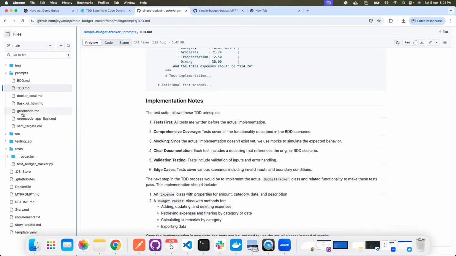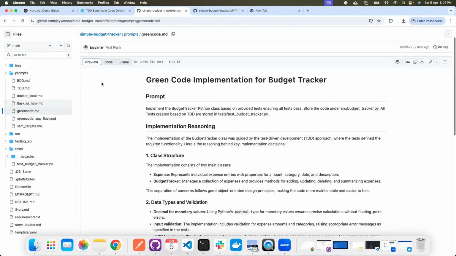This is the file it created. This is a green code. See, this is what I mentioned, right? So this is the prompt I gave: implement the budget tracker Python class based on the provided tests, ensuring all tests pass. Store it under this particular file. All tests created based on the TDD are stored in this. So all the tests I gave, the TDD, as a context.